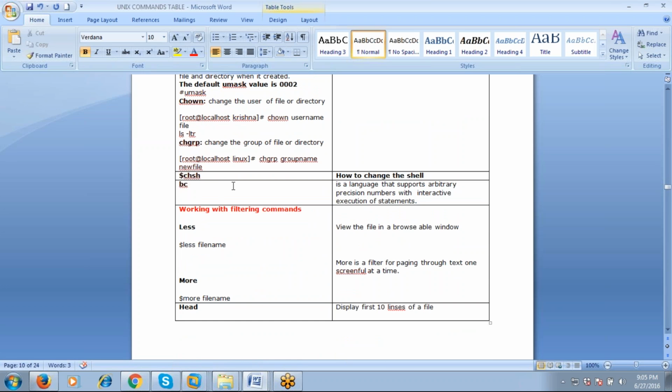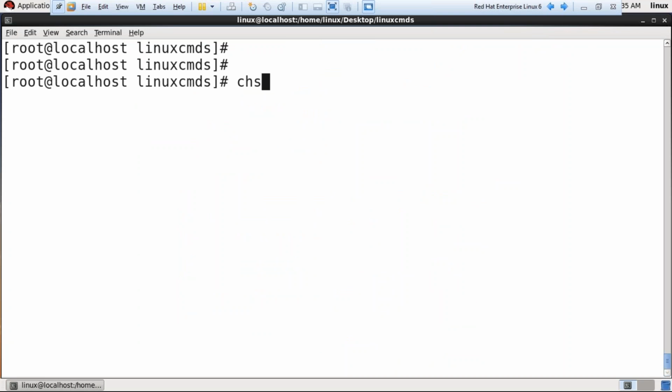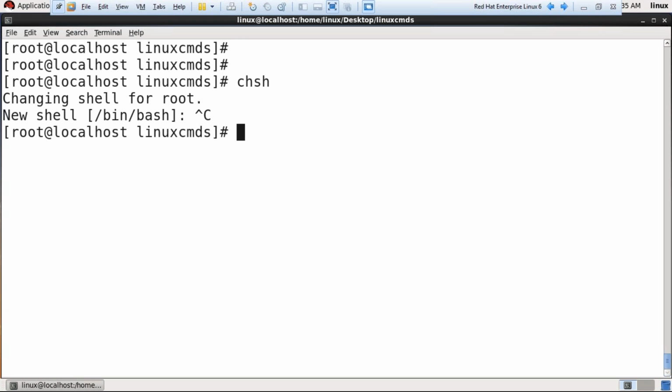Then see, chsh means you can change the shell from one shell to another. There are some different shells available, right? With chsh, you can change from the current shell to any other shell.